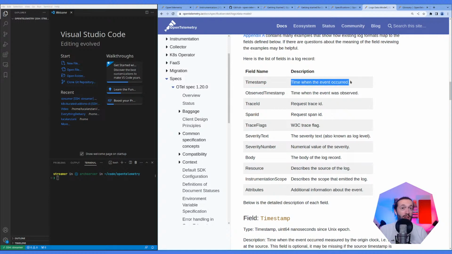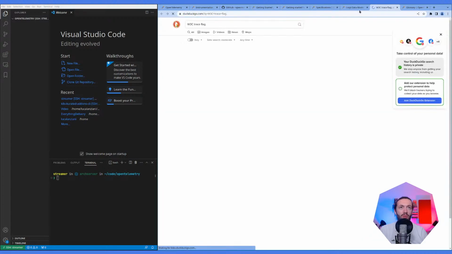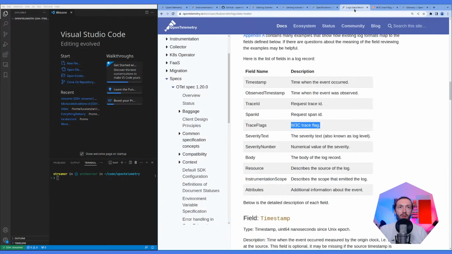Time when the event occurred. Time when the event was observed. Okay, interesting. This is already something very nice to see. Trace ID, span ID, W3C trace flags. What is a W3C trace? Okay, that's something that I'm going to have to look up.